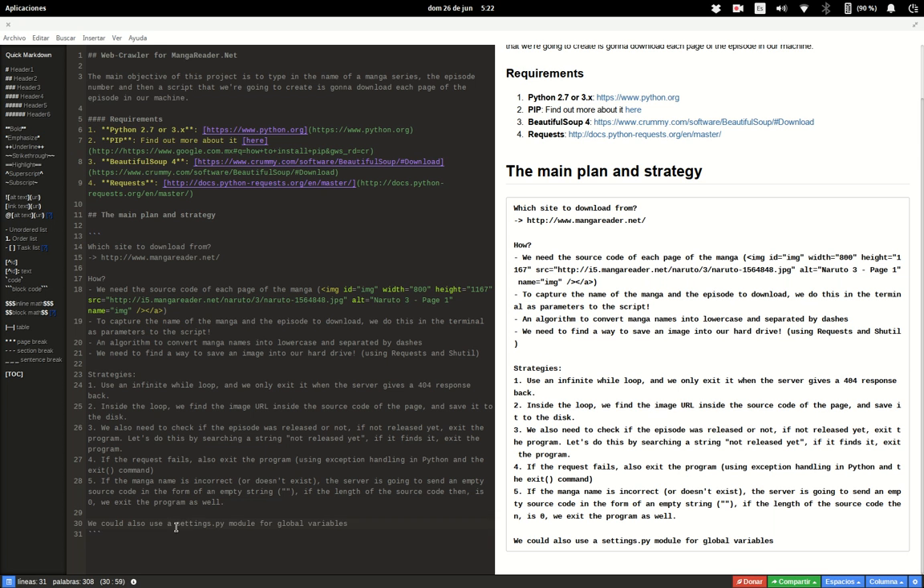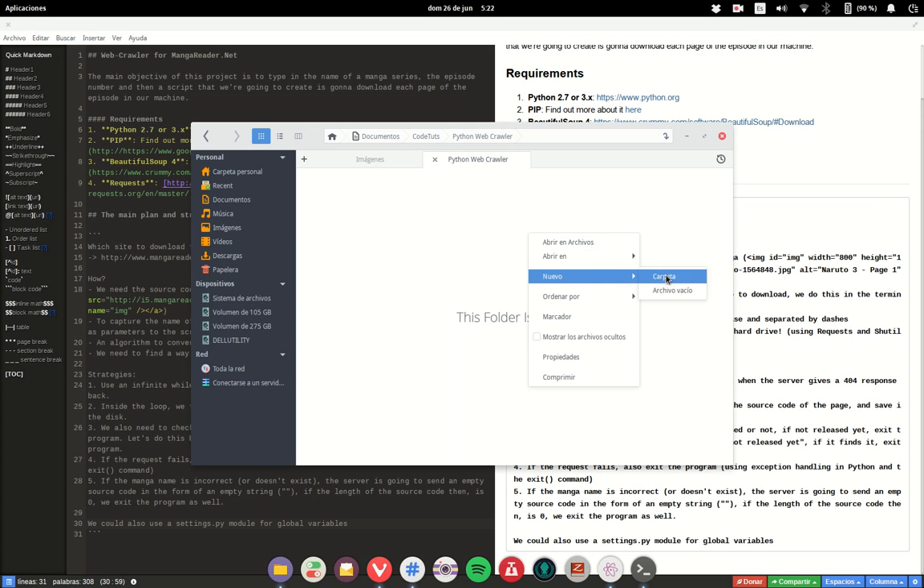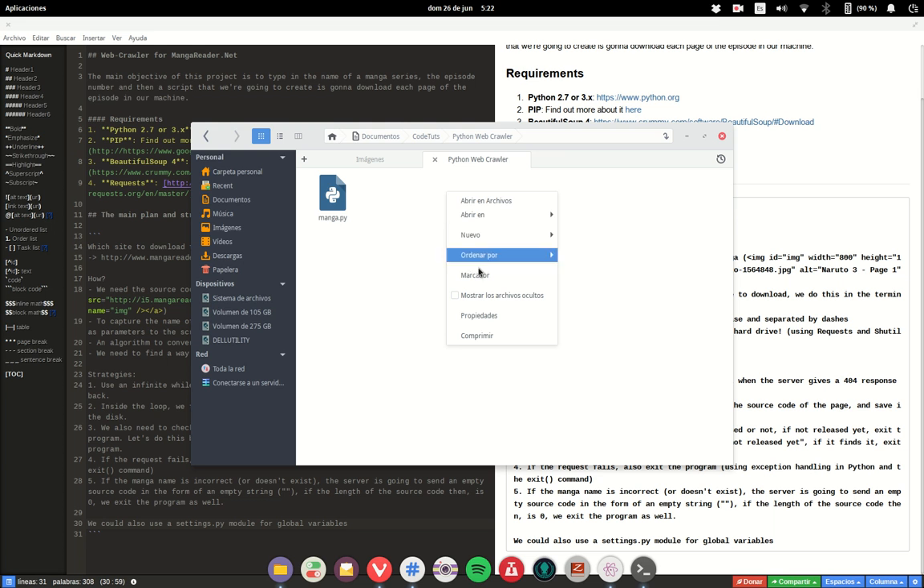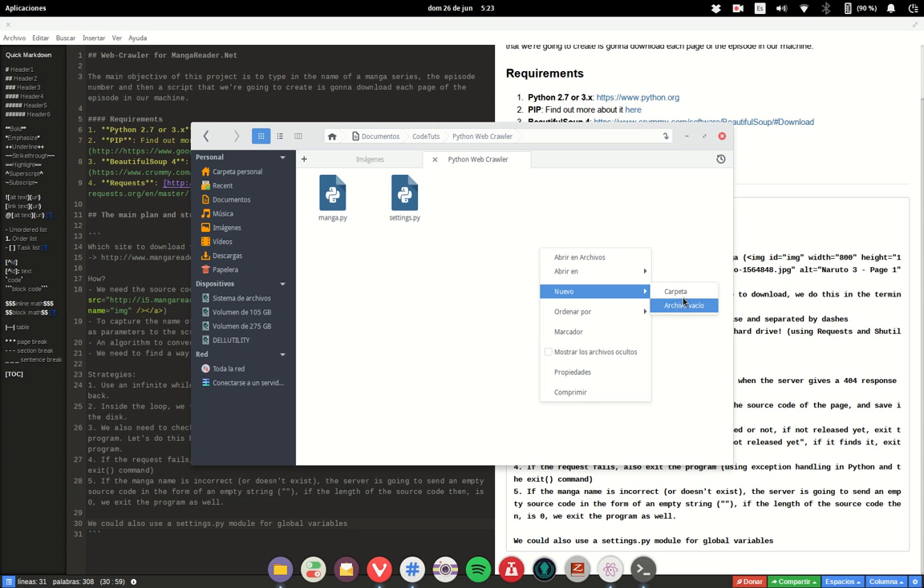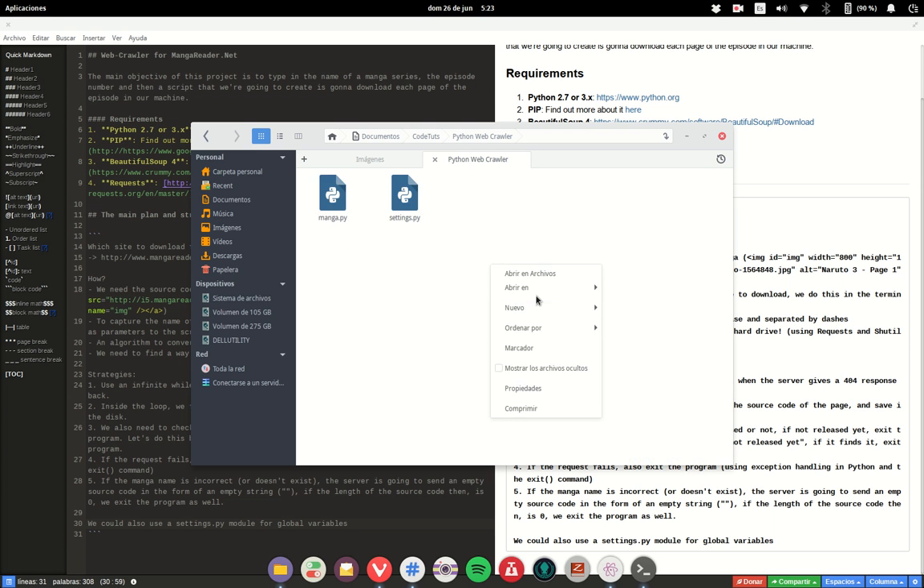We can use a settings.py file to create global variables. For example, the provider URL, the local URL where you're going to store the manga, and some others. So let's create the files. Let's open the File Explorer and create new files. This is going to be the main file. And these are going to be modules that are going to be imported by this file. If you're not familiar with Python imports, don't worry, I'm going to teach you about that here.